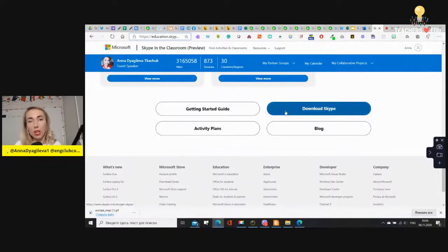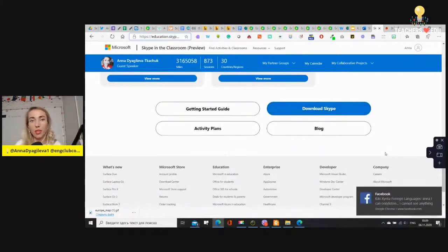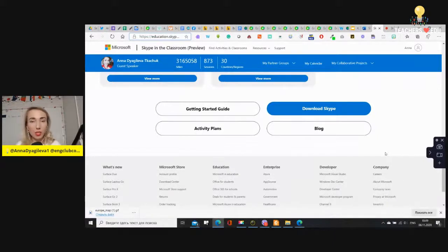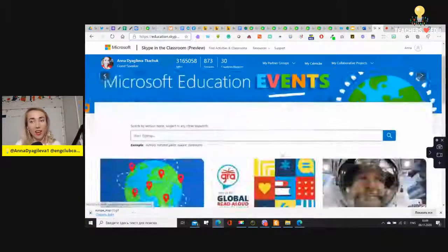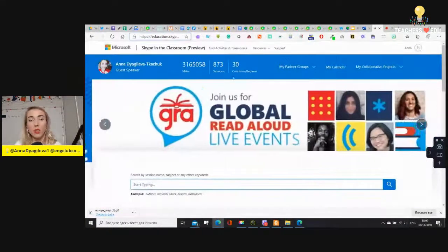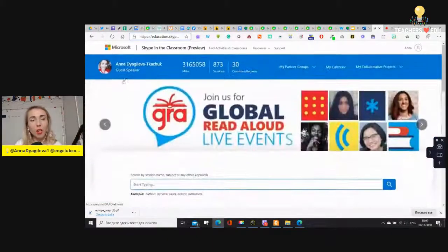You can download Skype, but previously we could have sessions only on Skype, and nowadays Microsoft Teams is one of the platforms that you can use with your students to have a session, and miles will be counted anyway. So you can find activity plans, a blog, and many really useful things. So you can go to Skype in the Classroom over here.